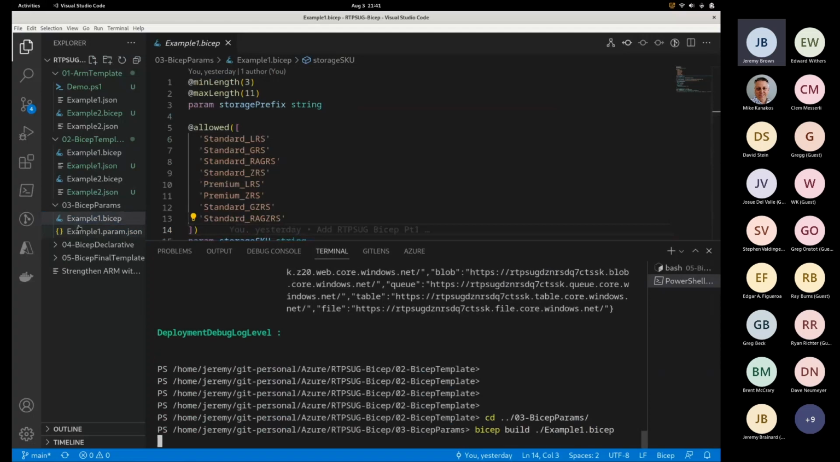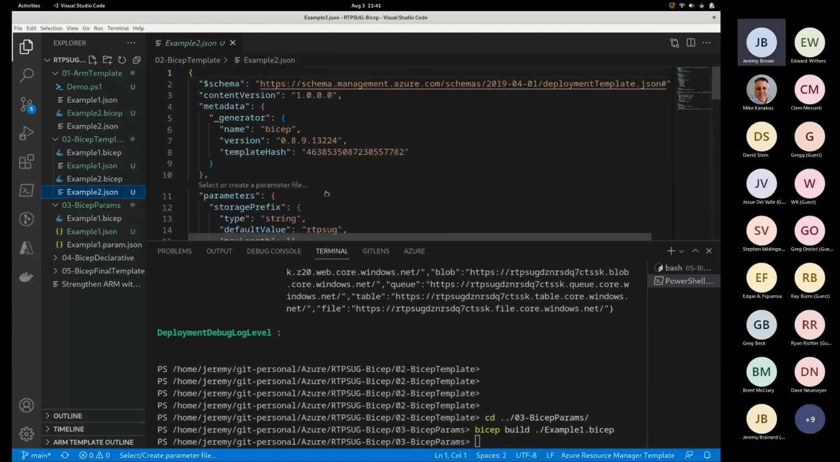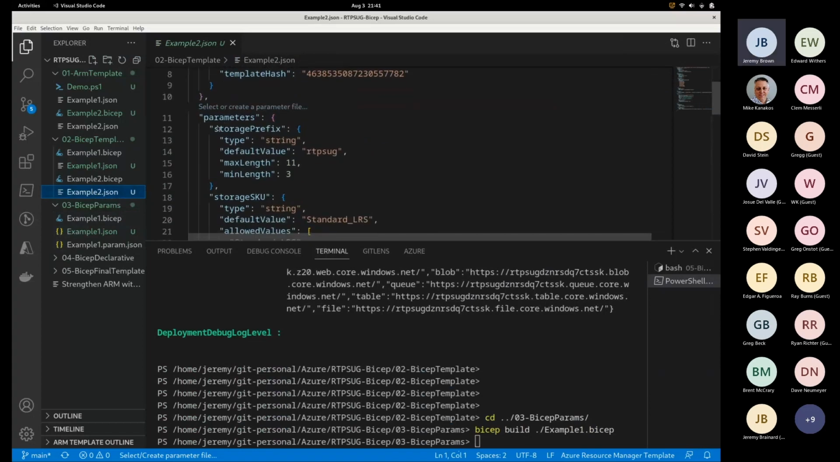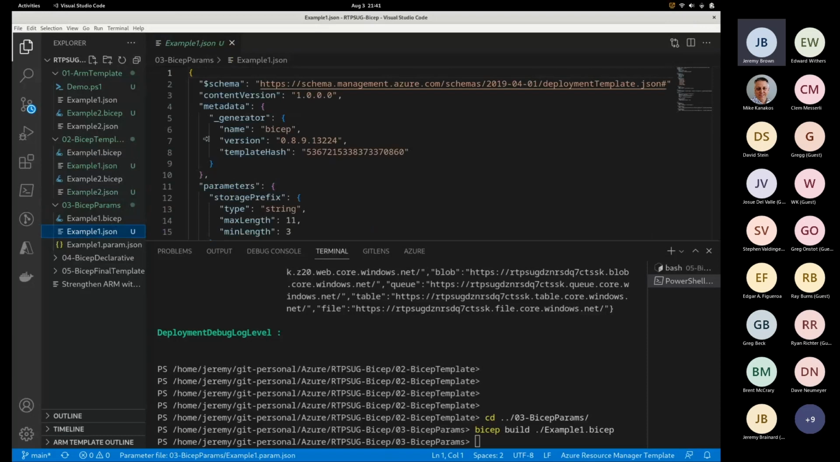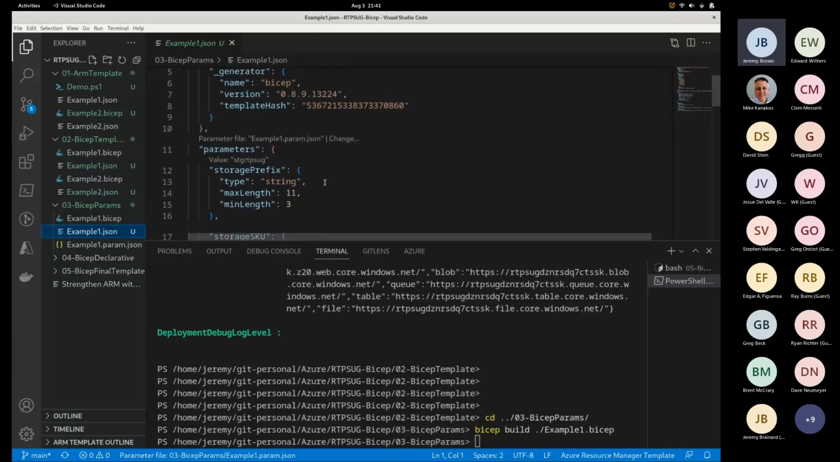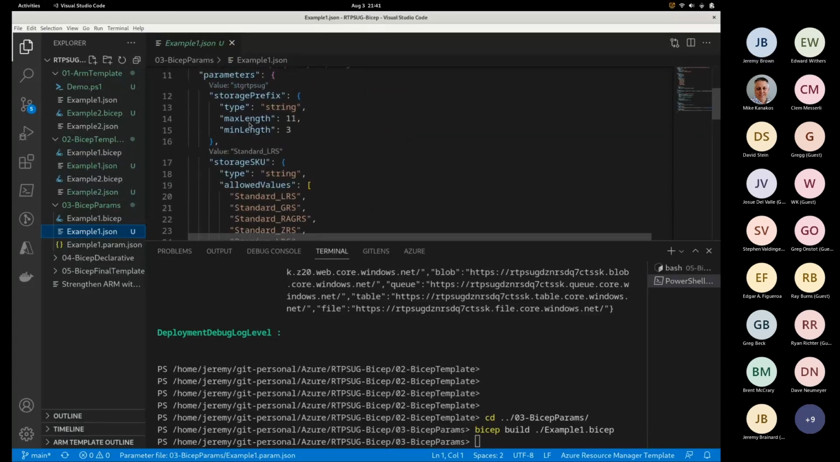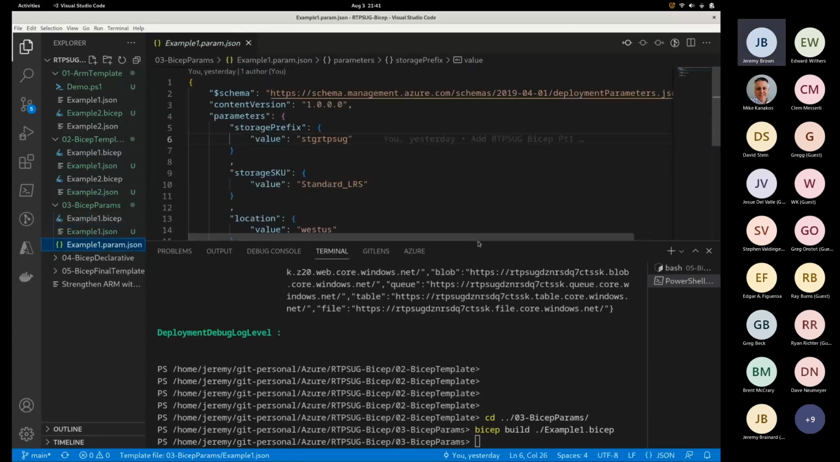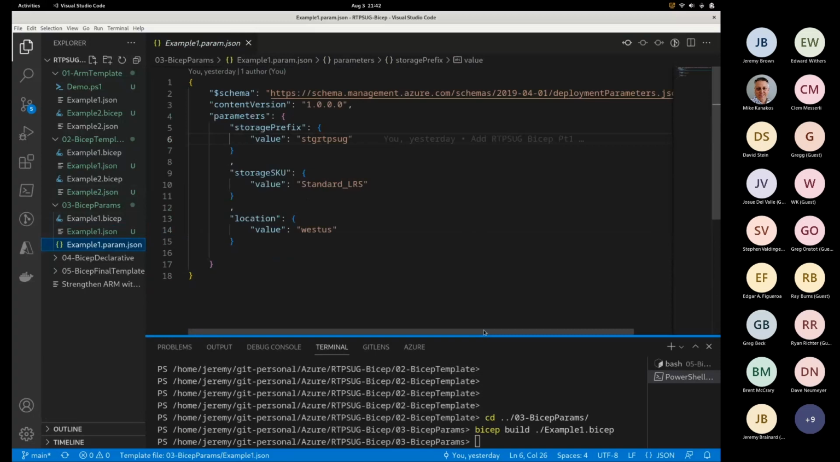That's going to build my JSON file. And if we take a look again, we can look this way too. Notice here on my storage prefix, you can see the default value is set to RTP sug. And then here, if we look on my storage prefix, there just isn't a default value, because the expectation is that I'm going to pass the default value in a parameter file right here. And so a parameter file looks like this right here.